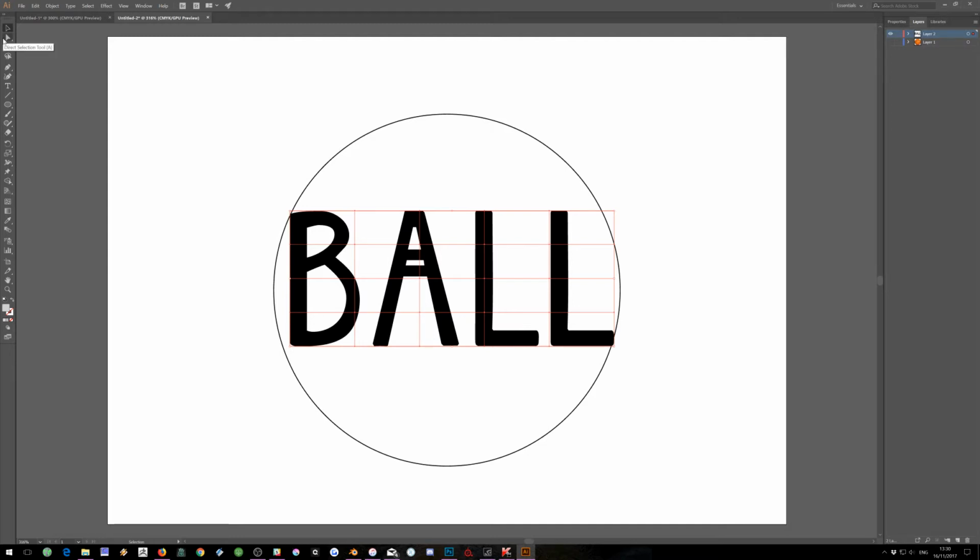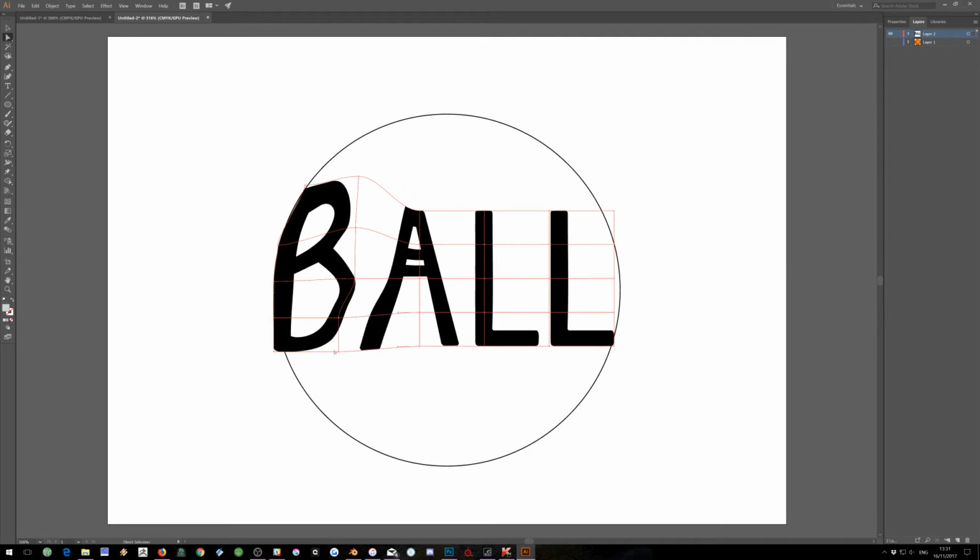We now need to use our direct selection tool. Just click off the grid at first, otherwise we'll move the whole grid around. Now what we can do is move the points in this grid and start shaping our object to kind of fit the shape of our ball. Let's drag that one over here. Drag that one over here. And we're just kind of squidgying it into place.